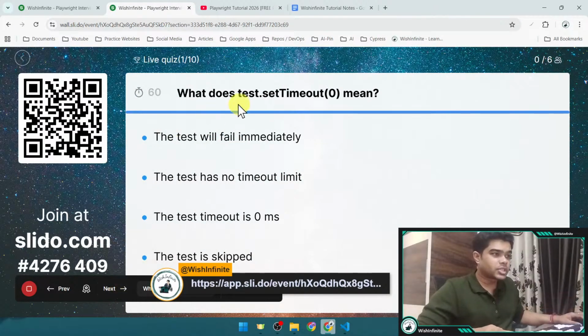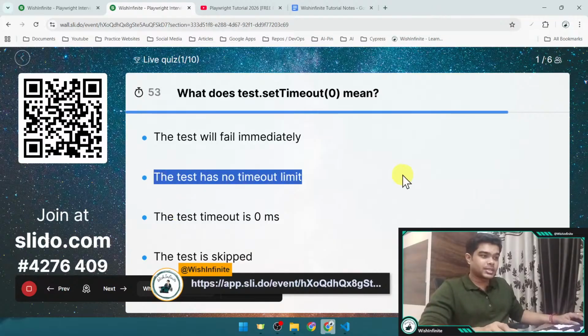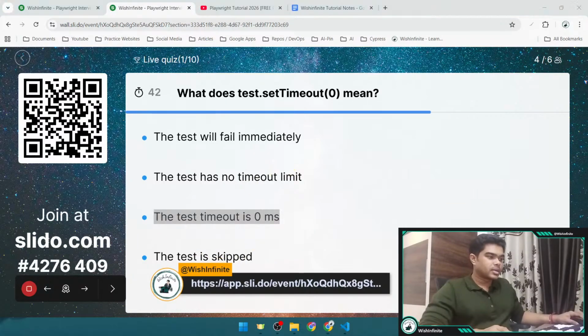So here's the first question. What does test.setTimeout(0) mean? And here are all the options. Option A is the test will fail immediately. Option B is the test has no timeout limit. Option C is the test times out in 0 milliseconds, and option D is the test is skipped. Now you can select the correct answer. You have 30 more seconds, 35 more seconds.